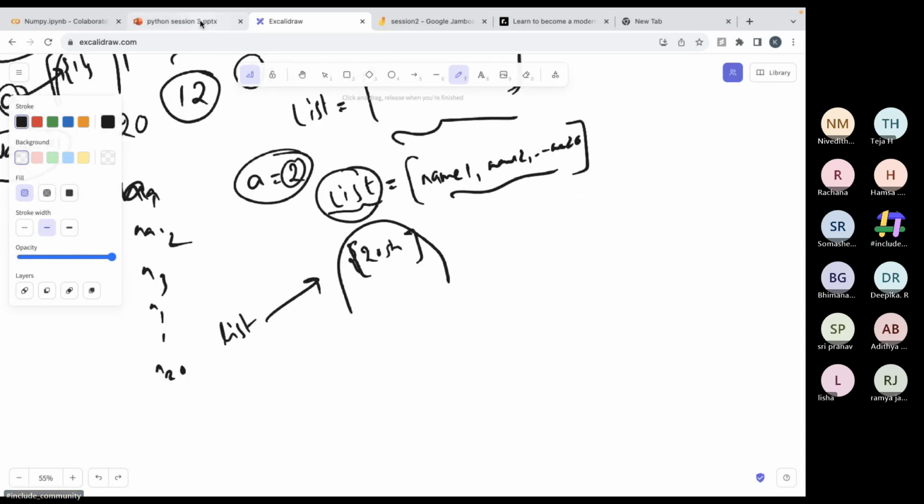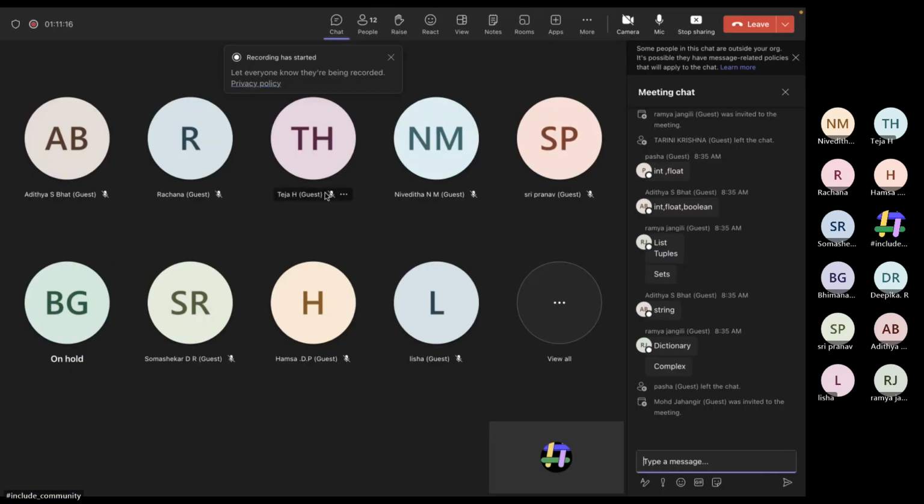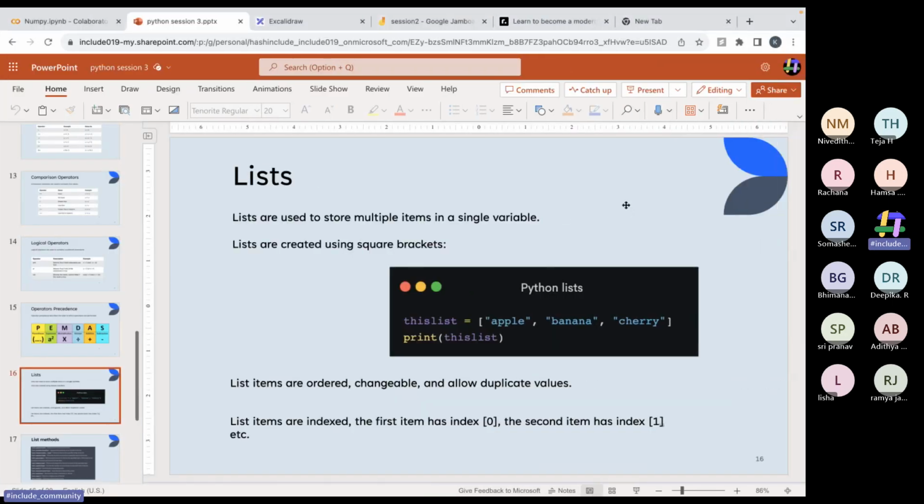Any doubts here? If you have any doubts in understanding the list data type, this is the correct time to ask. Moving forward, we will be discussing different methods in list and different things, so make sure you ask the questions right now.